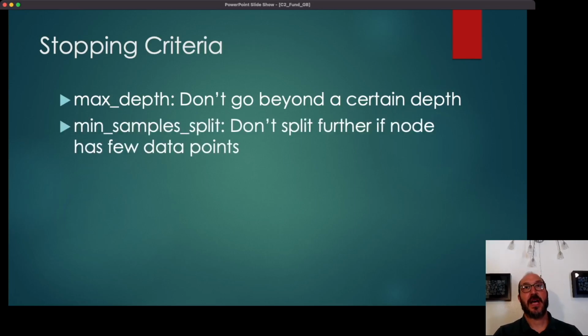Another way to decide to stop is to say, if my data set gets small, then I'm going to decide, hey, there's not enough data here to really learn anything useful. I'm just going to stop here. So you could specify a number and say, when I get below 10 data points, I'm not going to split any further.